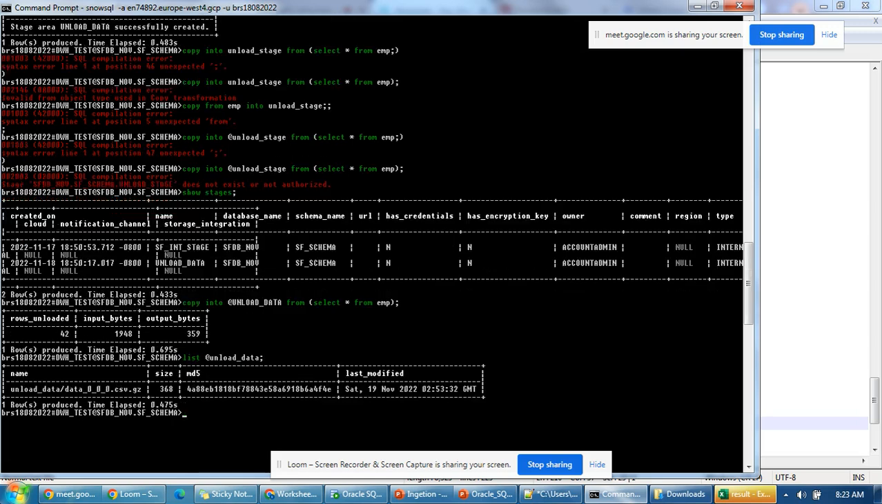Sorry, earlier we got the error due to this. We created the stage environment as unload data, but gave the name as unload stage. That's why we got the error. Okay, now you can see this. Here you can see the zipped format only. You cannot unzip that here; you can only do that locally.